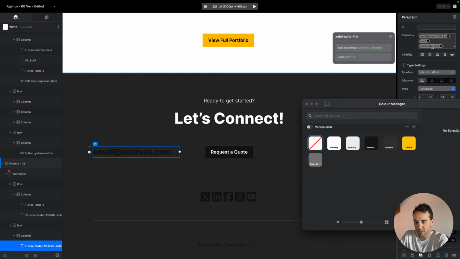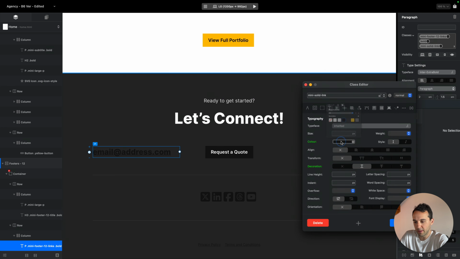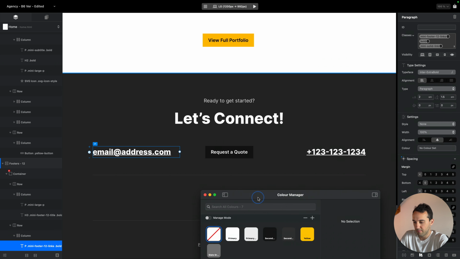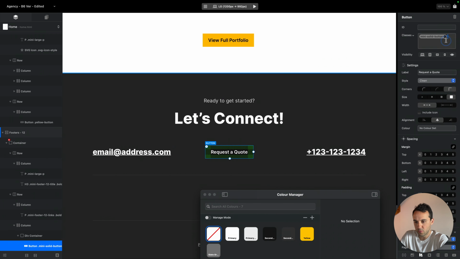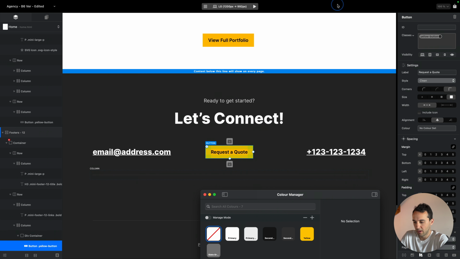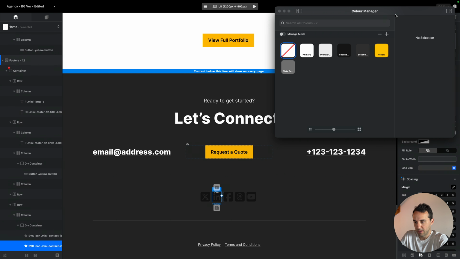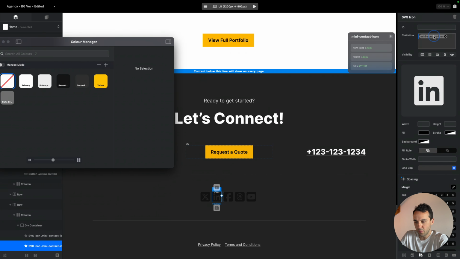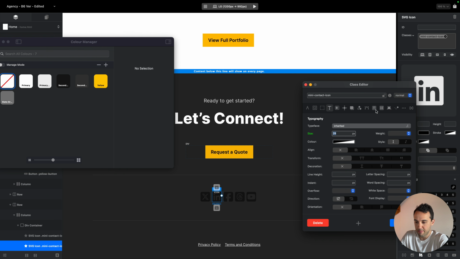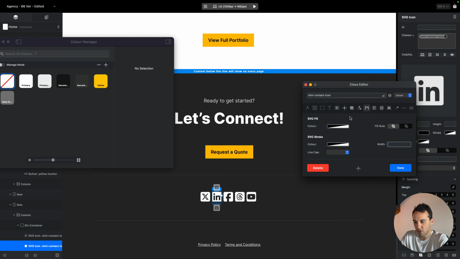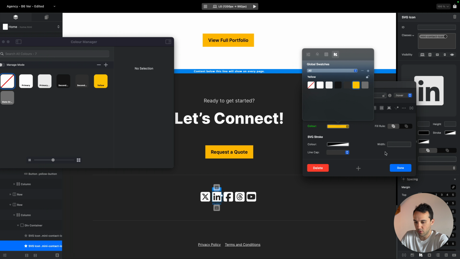So this one is the solid link. Right now it is using black, but I want to switch to white. And for this one, I want to use a yellow button here. And what else do we have here? So for the icons, I think I will change them to either yellow or white. I think white will be better, but on hover we can make them yellow.